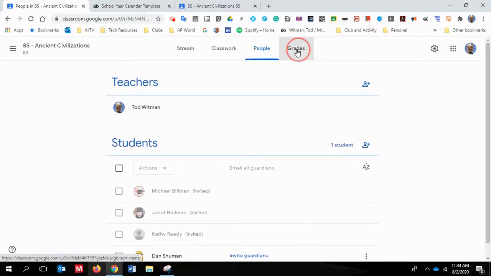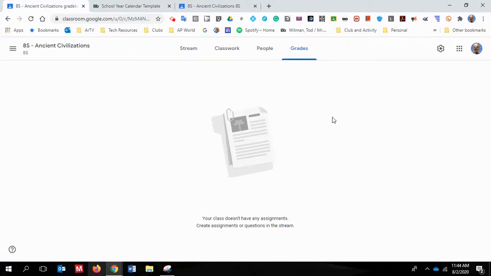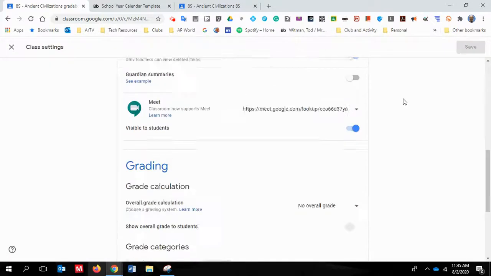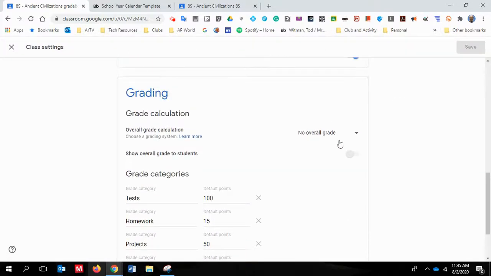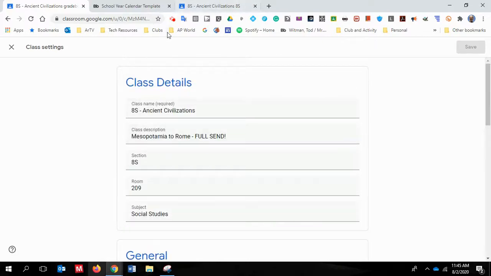Okay, the last tab here, grades. Again, we're not using the grade book. However, when you start entering assignments in Google Classroom, the Classroom gradebook will show assignments with student grades here. That's why it's important on the settings page that you leave grading no overall grade, right? Because it won't display a grade to students. Please leave it that way to avoid any possible confusion.